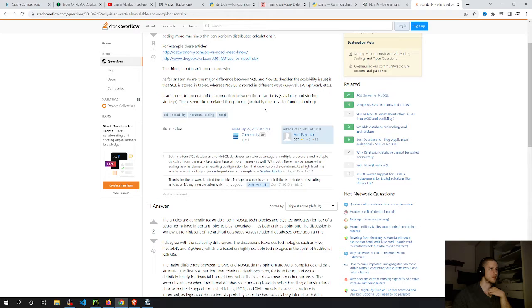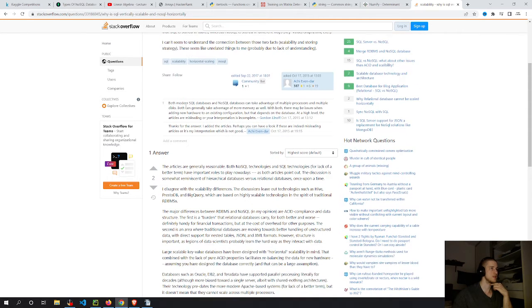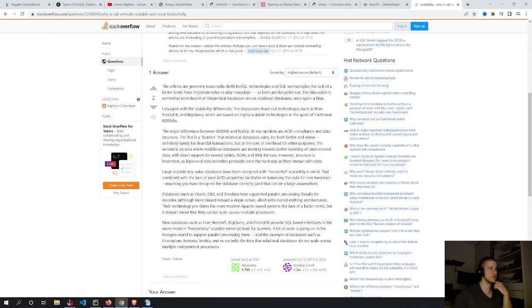The major difference between SQL and NoSQL, besides the scalability issue, is that SQL is stored in tables, whereas NoSQL is stored in different ways: key-value, graph, XML. I can't seem to understand the connection between these two facts, scalability and storage strategy. These seem like unrelated things to me, probably due to lack of understanding.